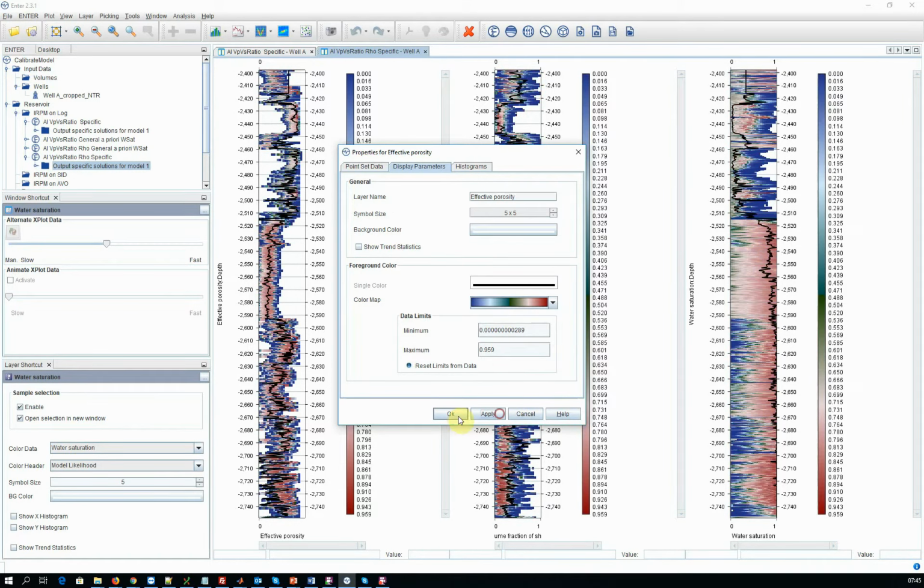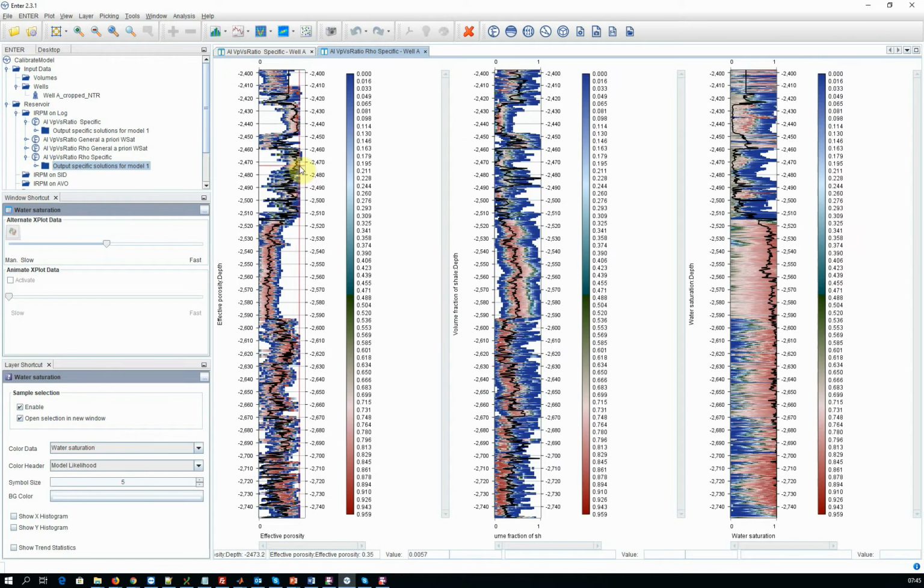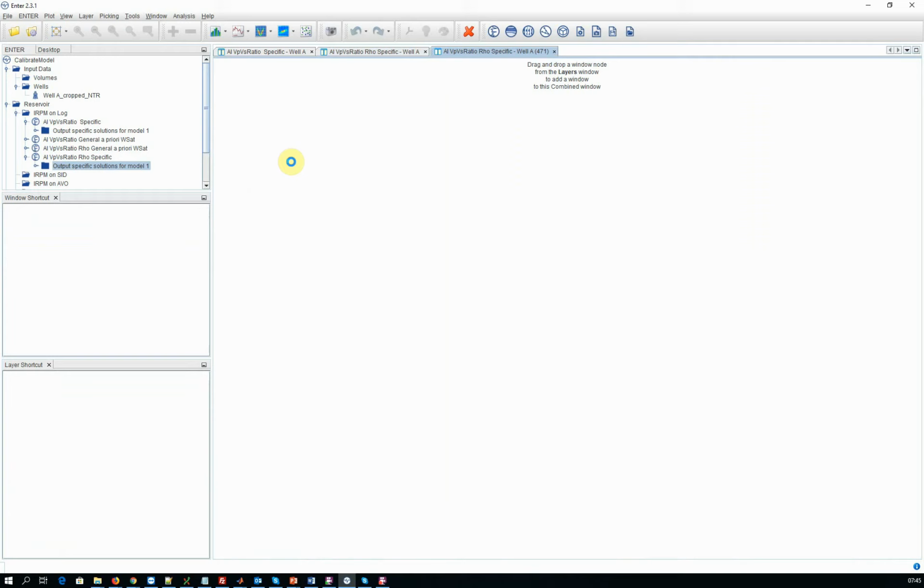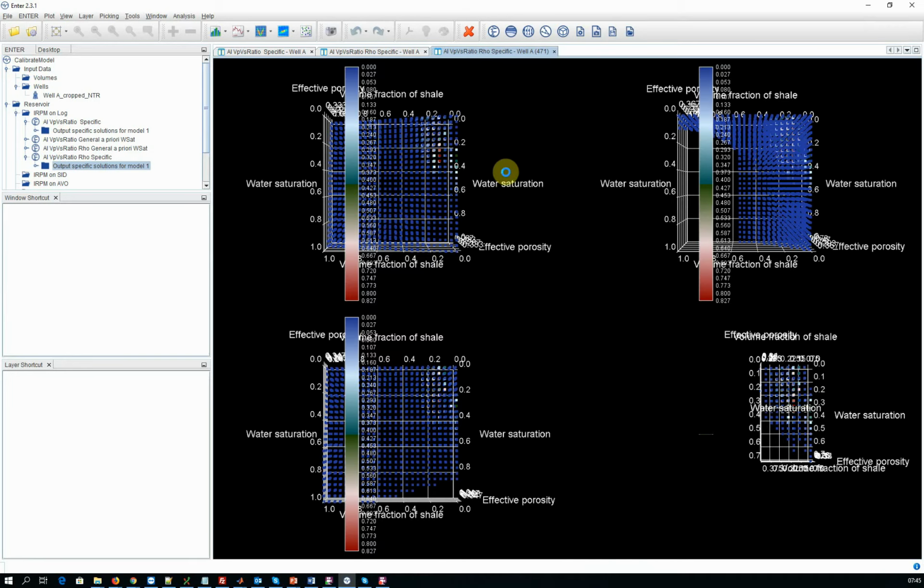So if we inspect this a little bit closer, we see here a value of 32% effective porosity, very low amount of shale, and for the water saturation it's also a high amount of hydrocarbons, so little water. This is from the log, and if we click here on the predictions we can inspect the solution space for this.